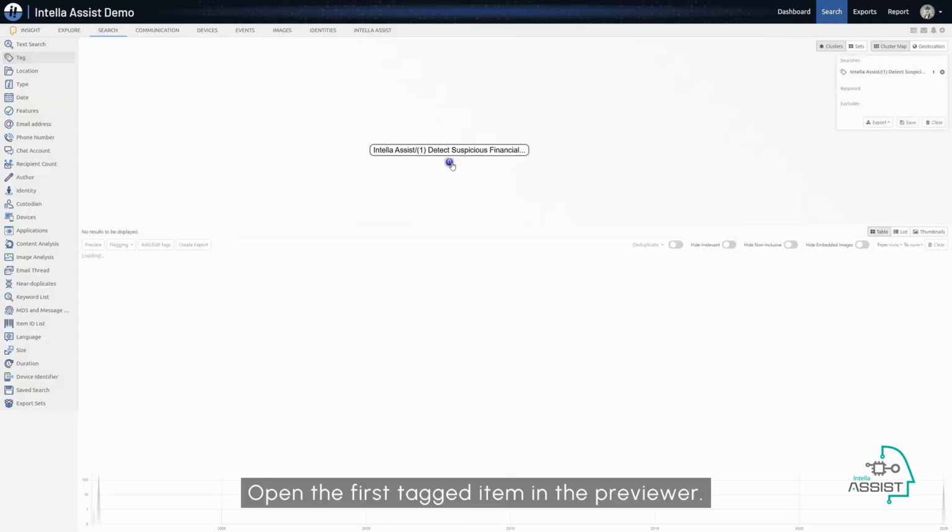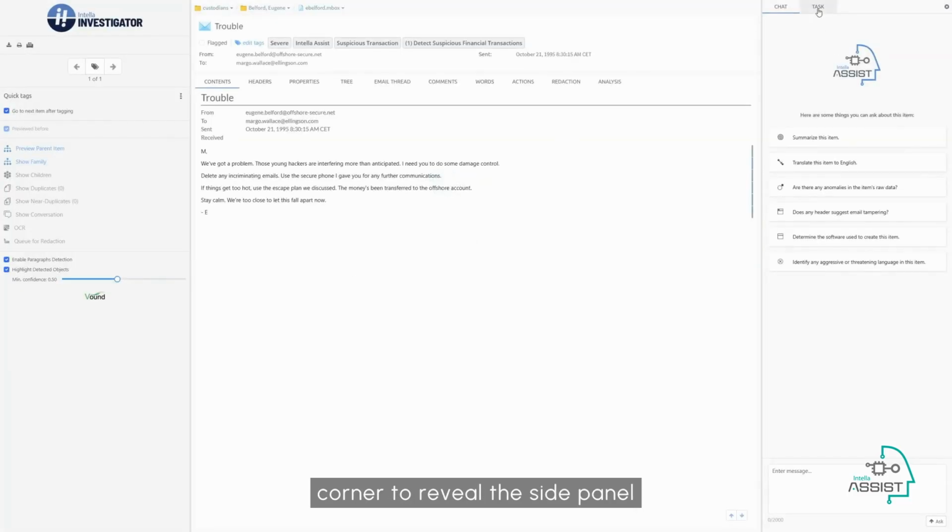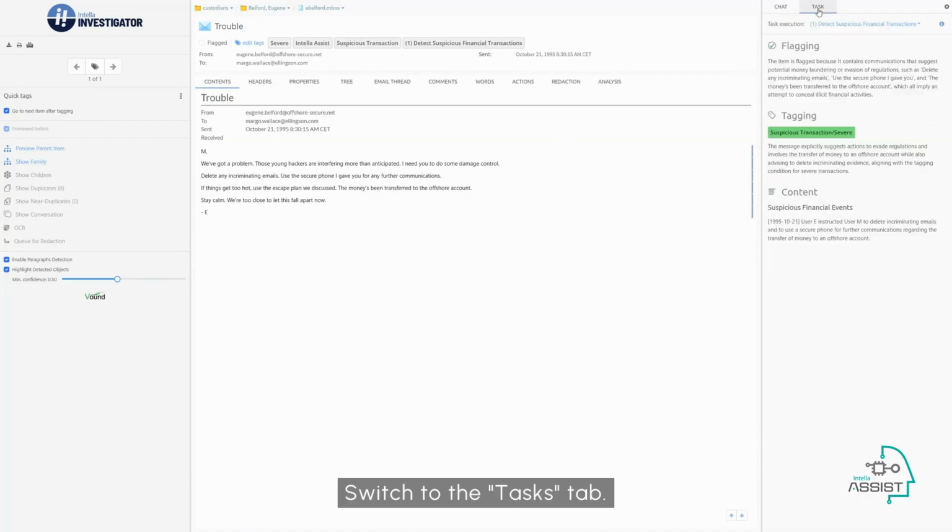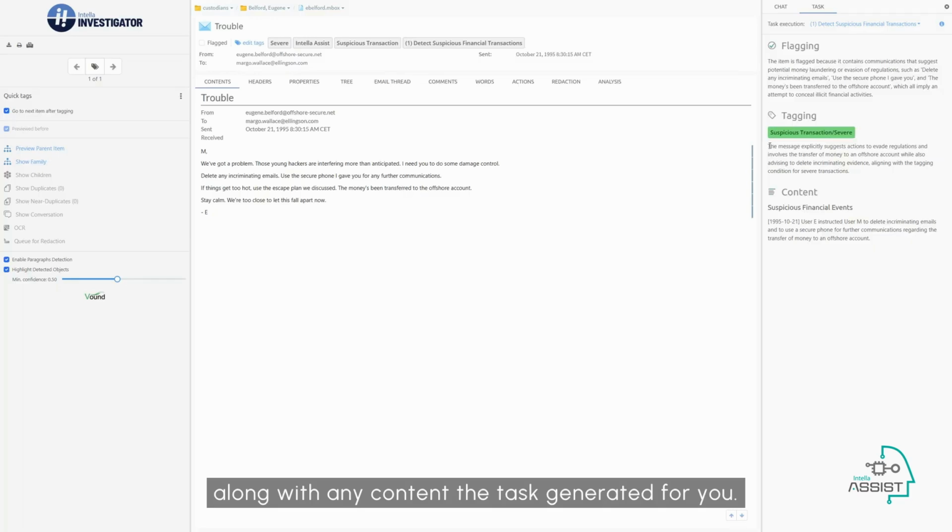Open the first tagged item in the previewer. Click the Intella Assist logo in the upper right corner to reveal the side panel if it isn't already displayed. Switch to the Tasks tab. Here you'll find a clear explanation of why the item was tagged or flagged, along with any content the task generated for you. In this particular case, the item was tagged with the tag named Suspicious Transactions, with a severe level due to the following reasons.